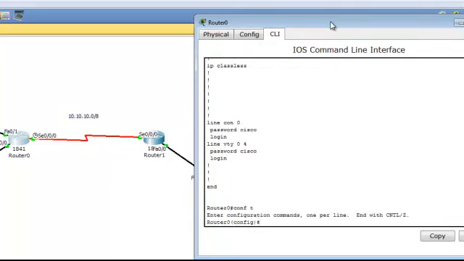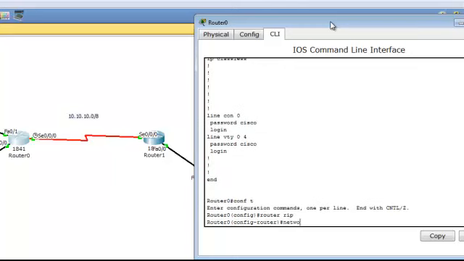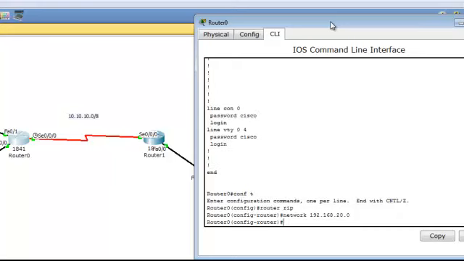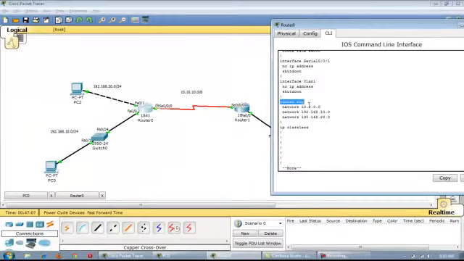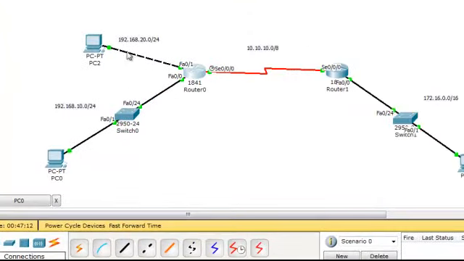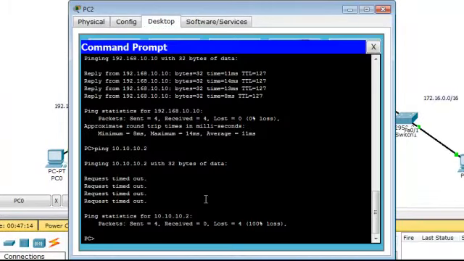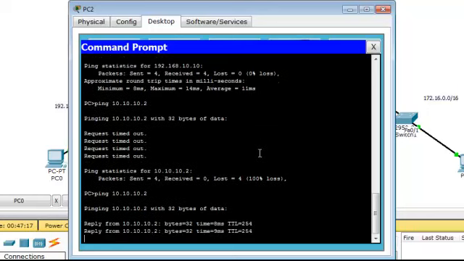Go to config T, go to router RIP again. In this case, we're going to do network 192.168.20.0. Press enter, and that's it. We are ready to ping the other end of the network. Go back to the previous mode by pressing Ctrl Z, then show run. You can see your router RIP has the third line. Click on your PC2. Now you can safely ping the other end of the network.